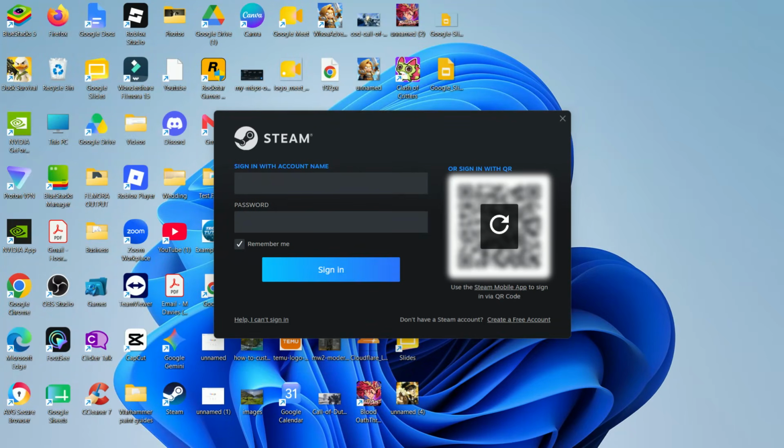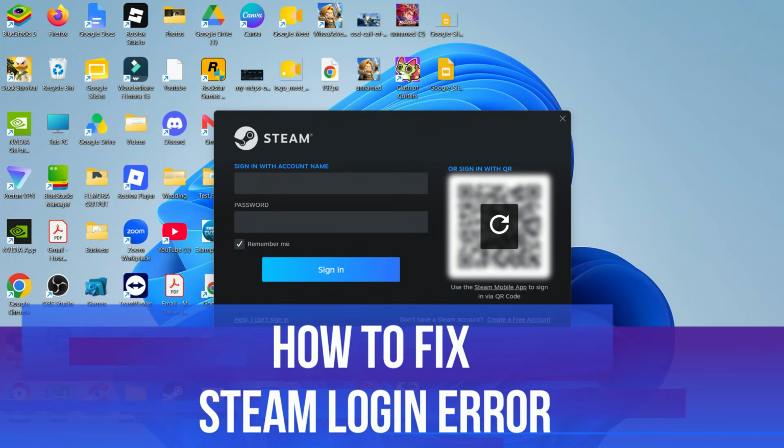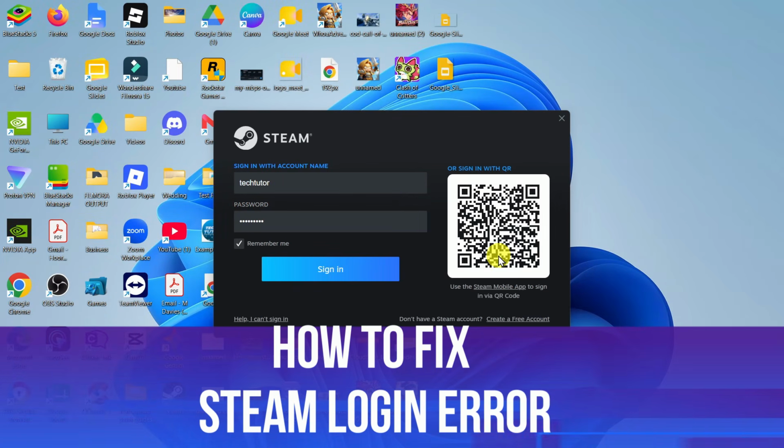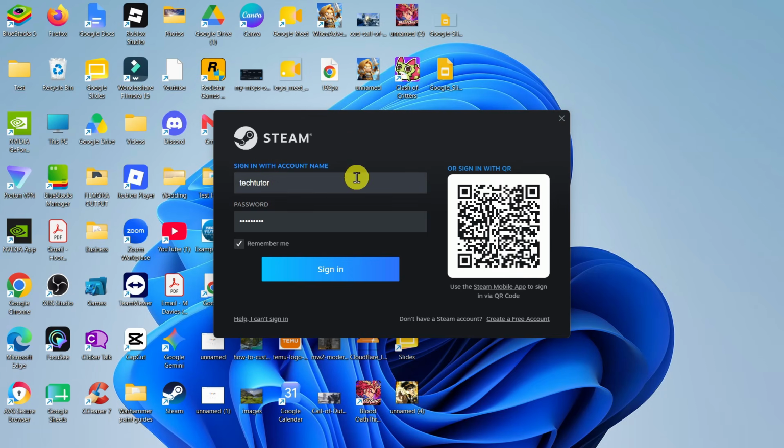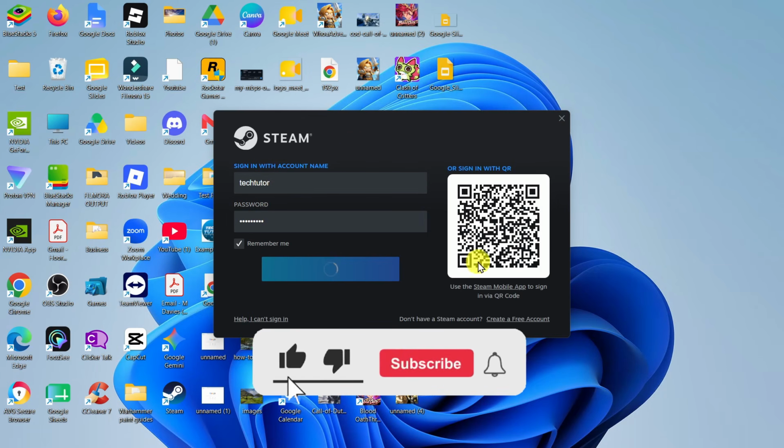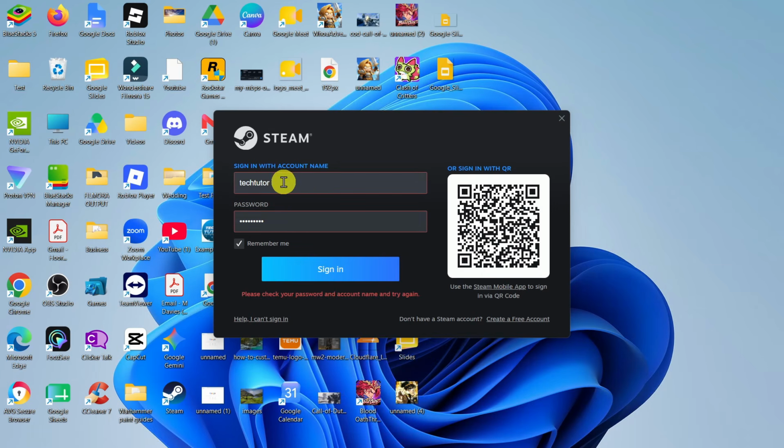In this video, I will show you how to fix Steam login error. So you can see here, I've currently got the login screen for Steam opened, and I've definitely got the correct password, but when I'm clicking on sign in, it's not actually signing me into my account. Now, the number one reason this happens is due to the account name section.